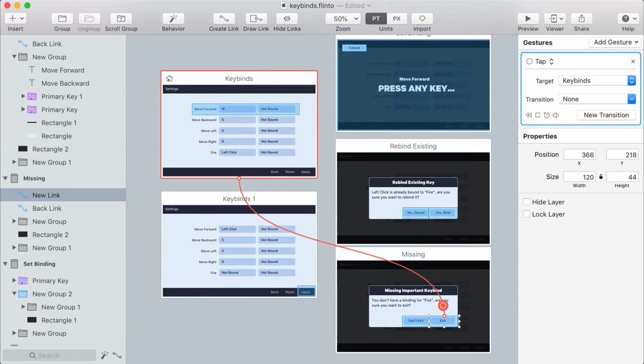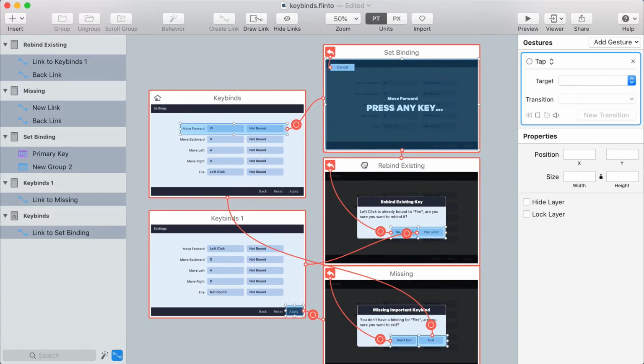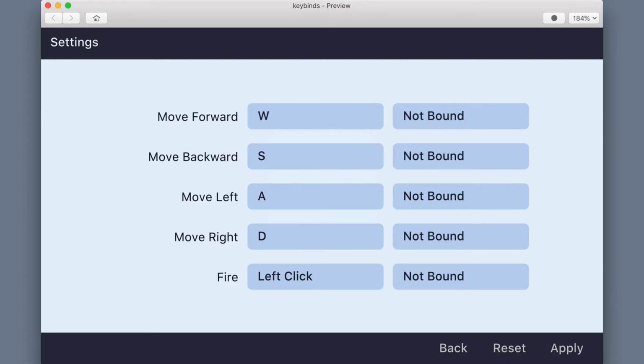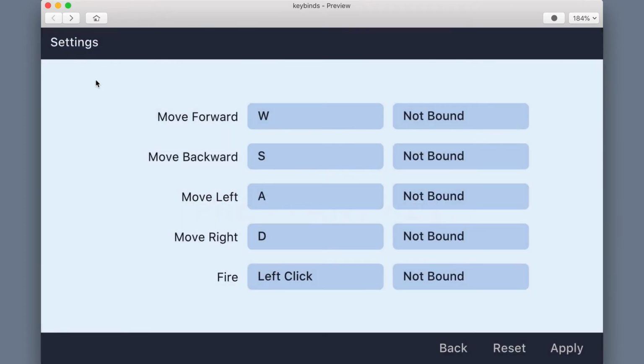Okay, so now I've got all those links created. Let me just select them all here so we can see. And I'll open up the preview and go through this. By going through the preview, we can kind of pretend that we're actually using it and imagine how this would work. So if I come in here and I say, okay, I want to change move forward, I click on that, and it tells me that I'm rebinding move forward, so it's very clear, and it says press any key. And then I can click cancel.